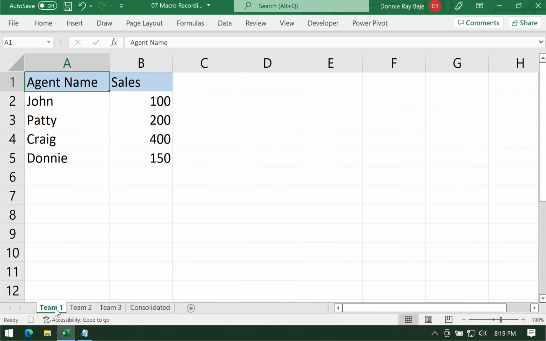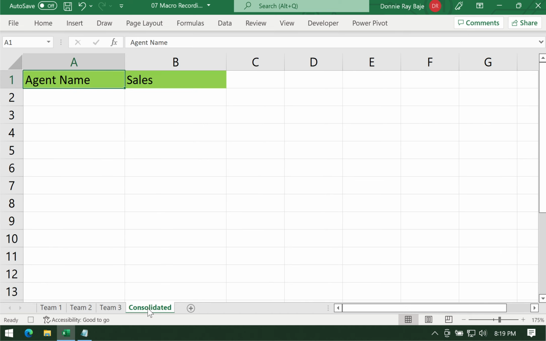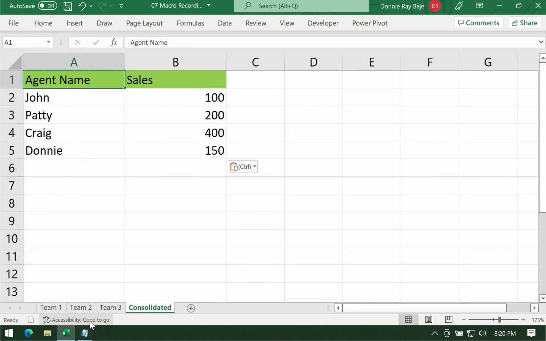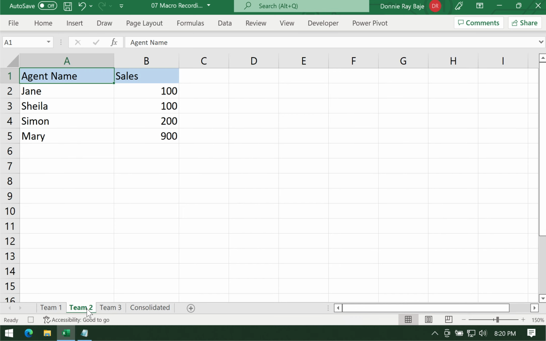So I go to team 1, and then I will arrow down, Control Shift down, Control Shift right. So what's recorded is the action of doing that. And that action actually ensures that you will capture additional rows later on. And then copy, go to consolidated. And then at this point, for this one, I simply have to arrow down and paste. Prepare for the next data. So I will arrow up and then go to team 2.